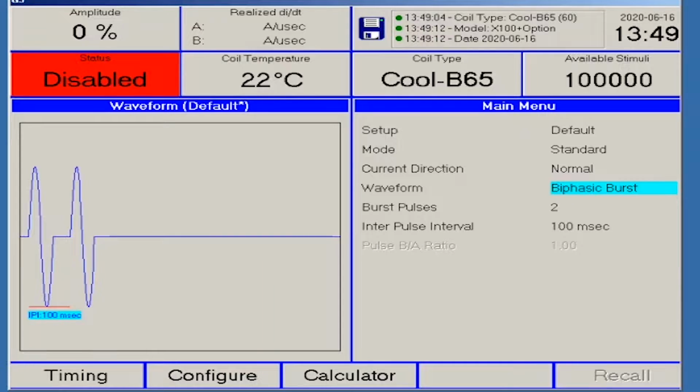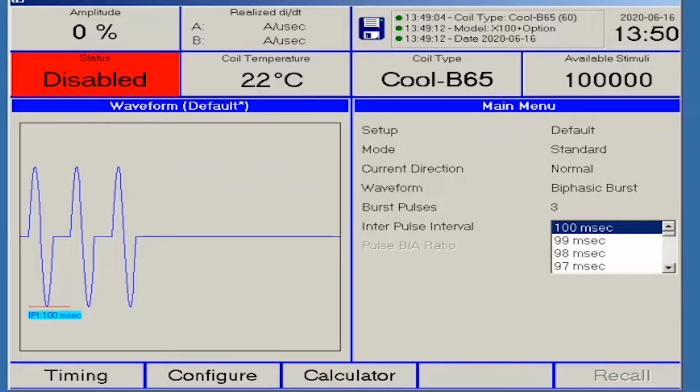We need triplets, so we need to have 3 bursts or 3 pulses per burst. And we need to have it at 50 Hz. This means that we need to have it on 20 milliseconds. So now it is set. Every time you trigger, you will give a burst of 3 pulses.